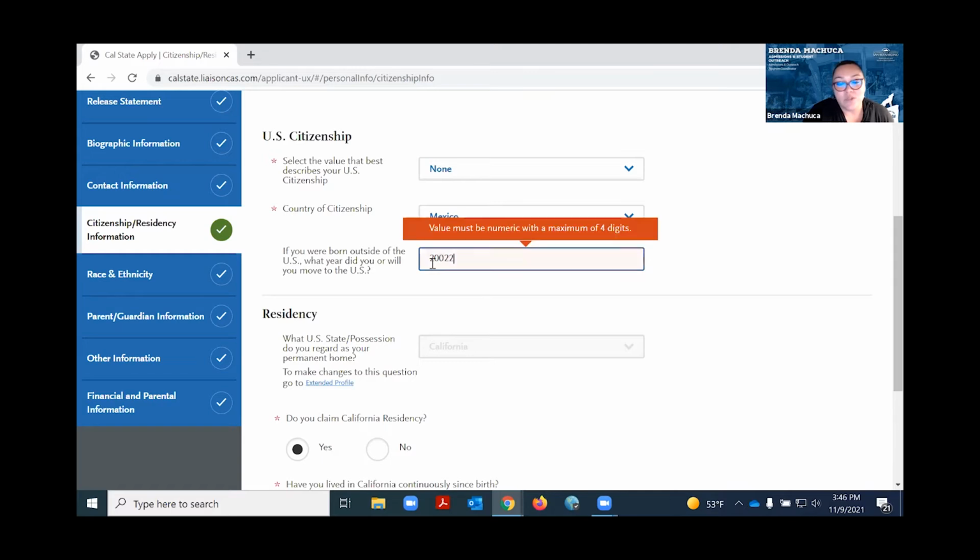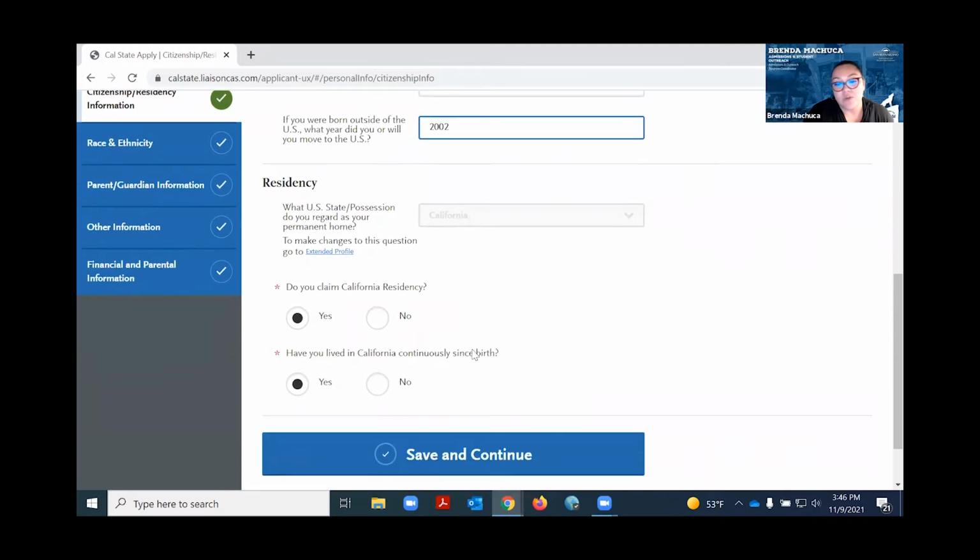So we want you to list it. If you arrived here in the year 2002, you enter that number there, and then you continue on to the next section there. Do you claim California residency? Again, if you are living in the state of California, this is your permanent home, then you are going to be selecting that yes, you are a resident.